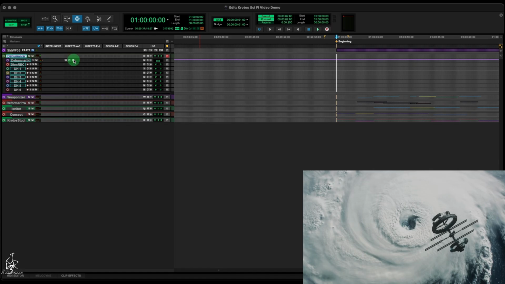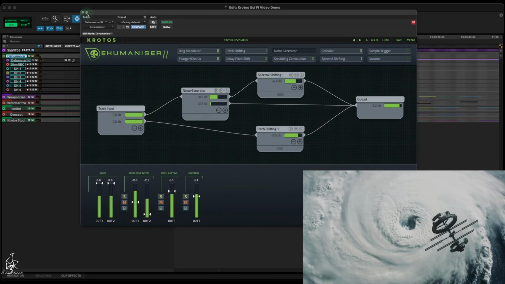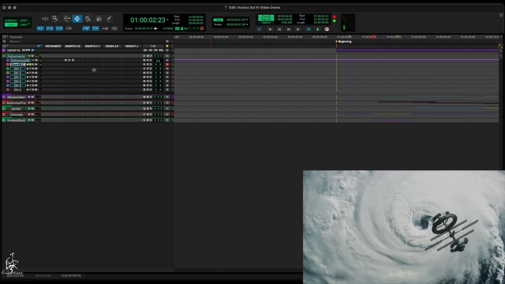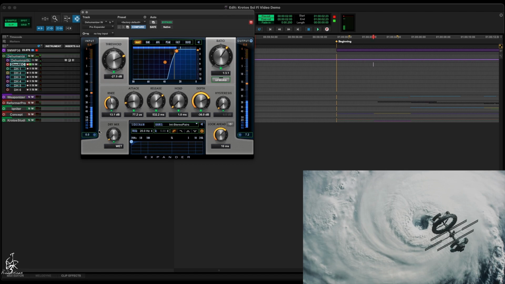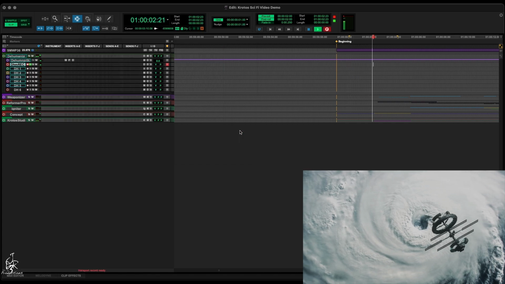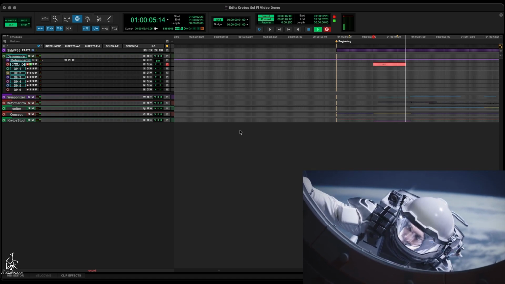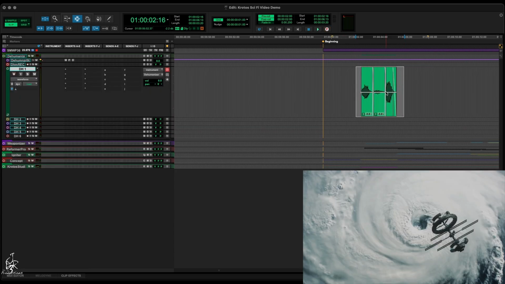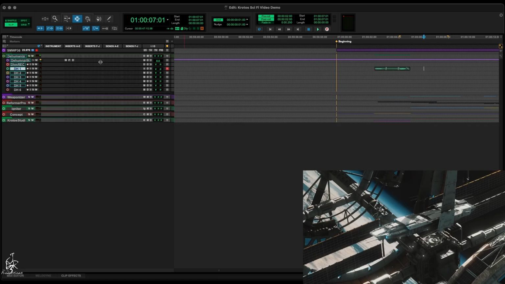Last one to use here today is going to be Dehumaniser. And we're going to go to our Astronaut and put ourselves into record. Clear our throats, because that's always important. Boost up our gain a little bit. Great. Now here's another great thing that we can do with Dehumaniser. Like I said, it's great for adding textures.